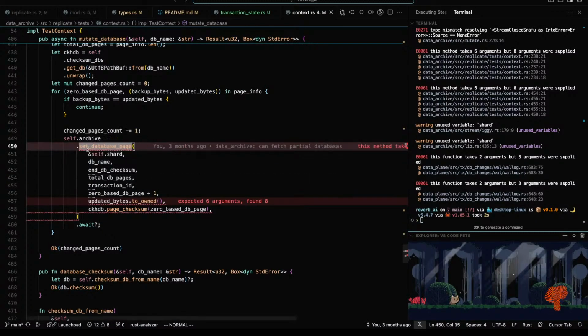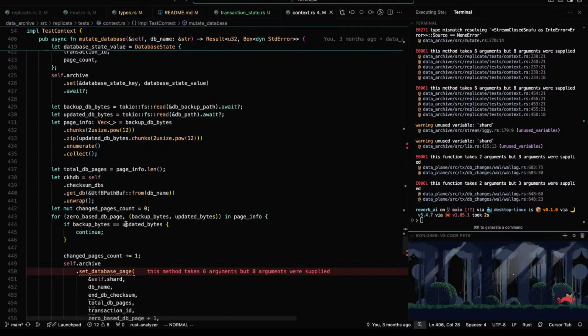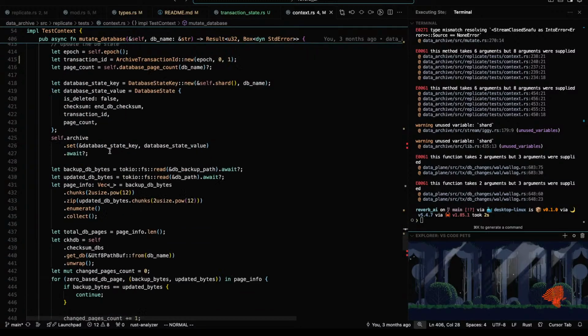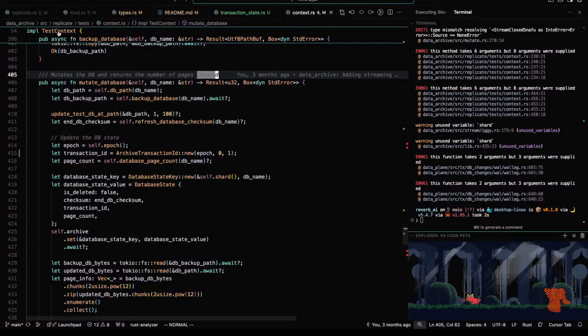This function was simplified because I ended up writing the tests first while working on the replicate side, not the mutate side, but the replicate side of data archive. So this has a bunch of tests associated, etc. We have the possibility of mutating the database. We come through. Here's the number of pages changed. This is in our test context.